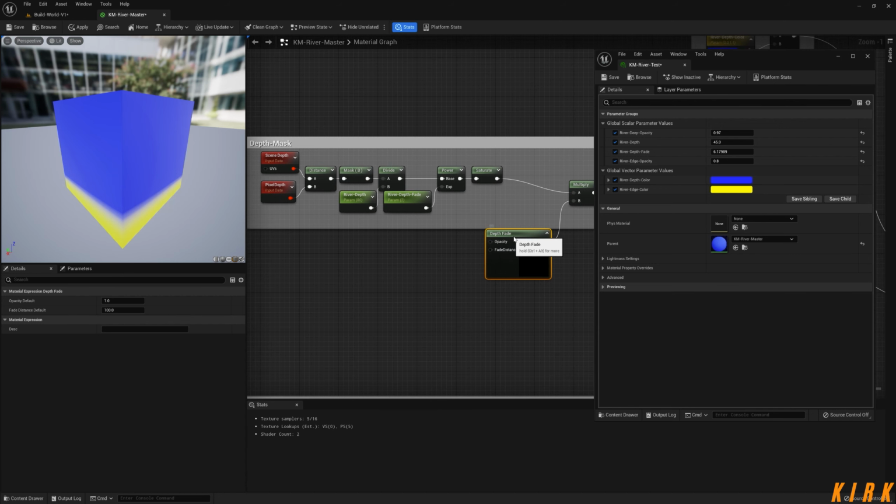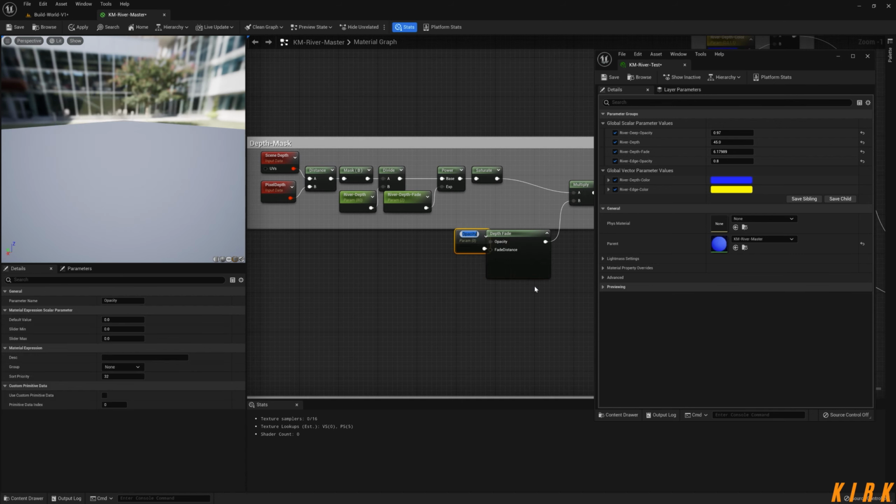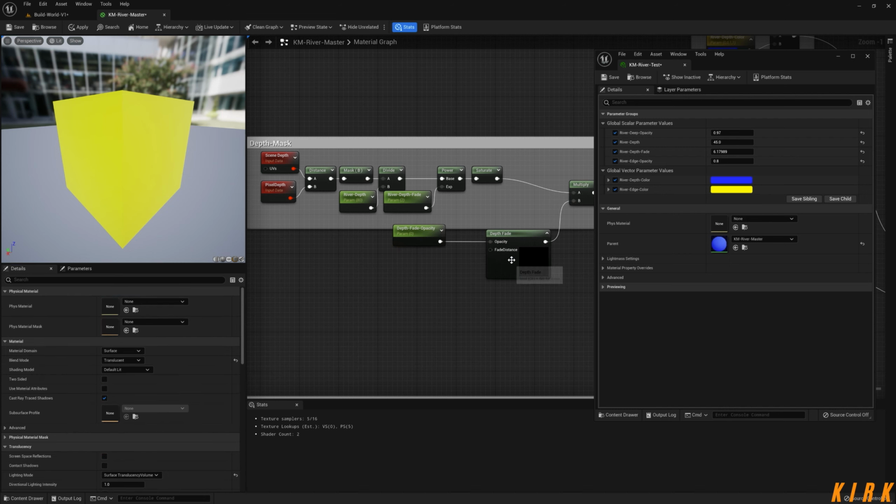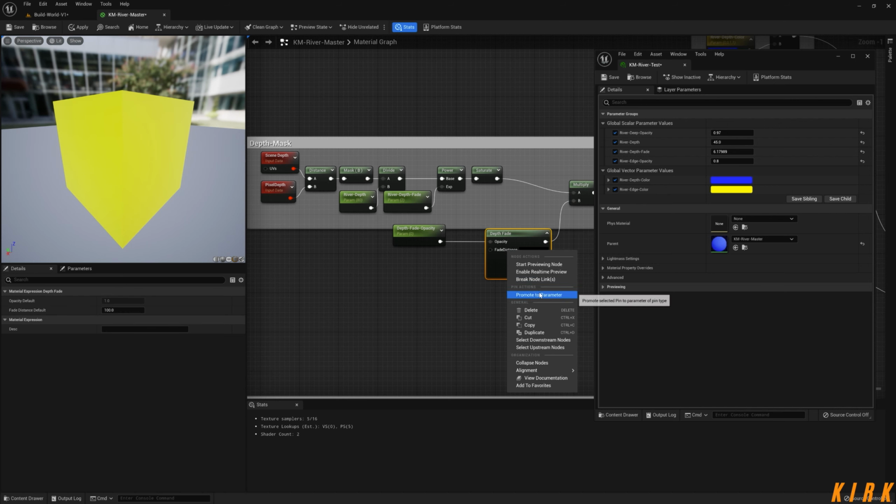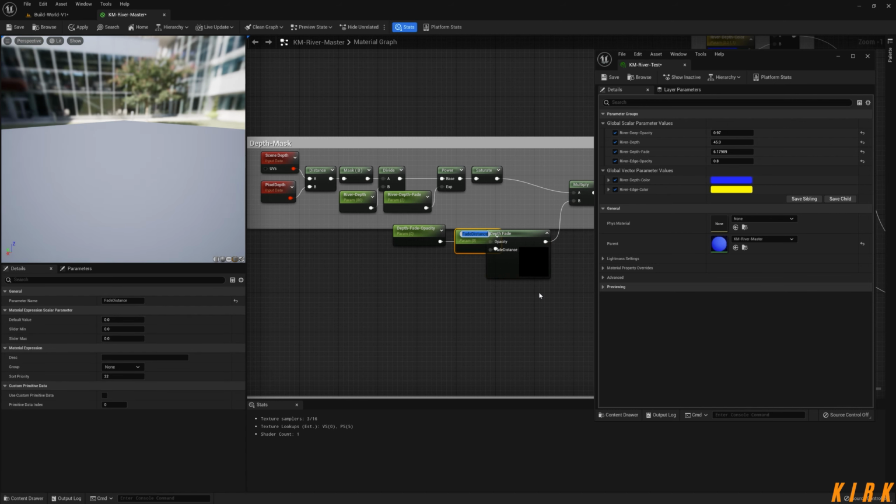I'm going to right click on the opacity, promote to parameter, and call this depth fade opacity. I'm going to copy this, the depth fade side. I'm going to right click on fade distance, and then I'm just going to get rid of the depth fade distance, like so.